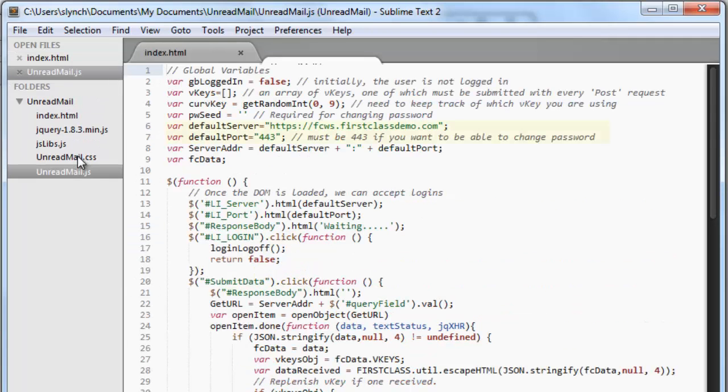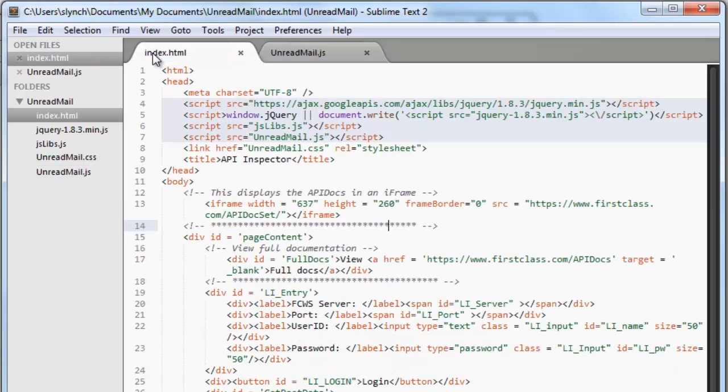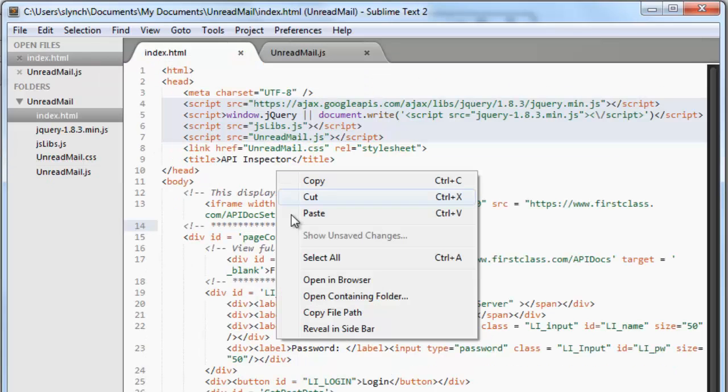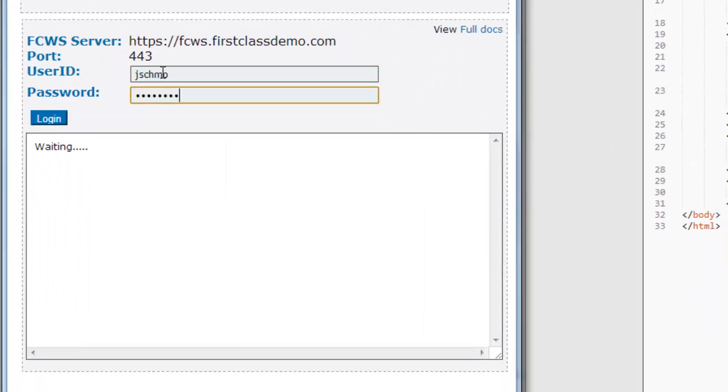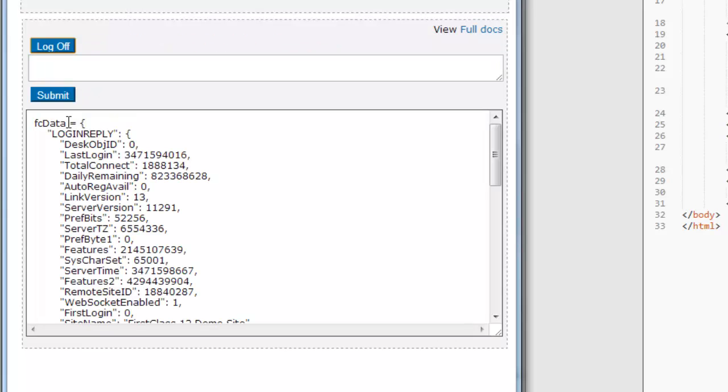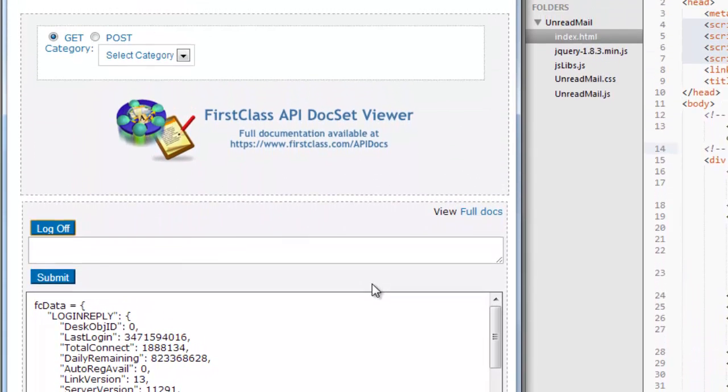I check unread.js to make sure that my server address and port is the FirstClass Web Services instance that I want to connect to, and test to make sure that I have a successful connection. I do, so we can proceed.